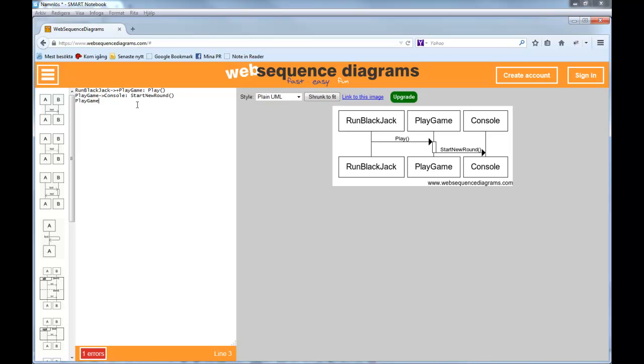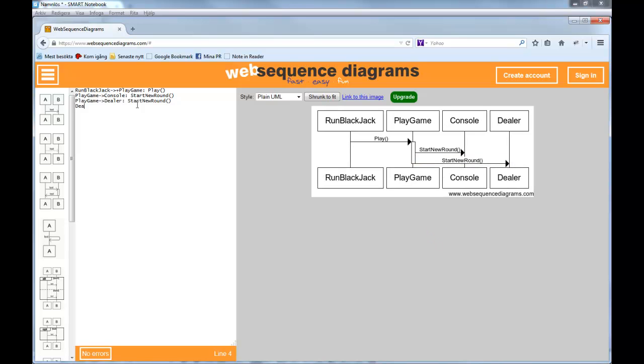And who should have that? The dealer? Yeah, I think that is a good assignment, because we need something that has access to the deck, and we don't really have anything that has access to the deck yet, so we have just deck and card, so we should add the dealer. So the dealer gets a message to start a new round. It should ask the deck, probably, to get the card, because the deck has the cards, so it is the information expert. Get first card.